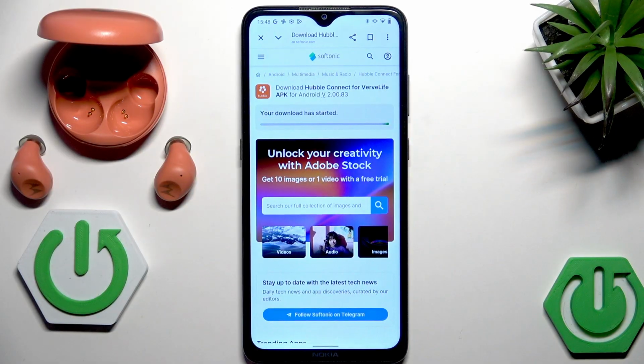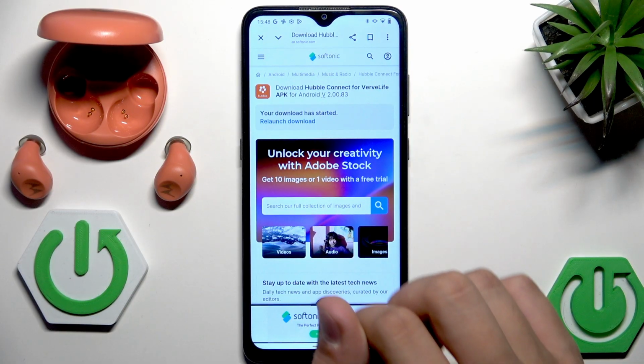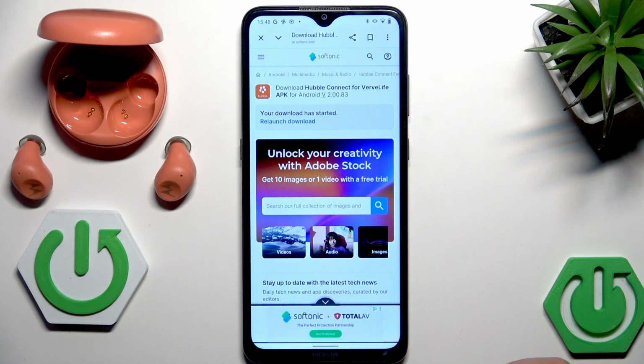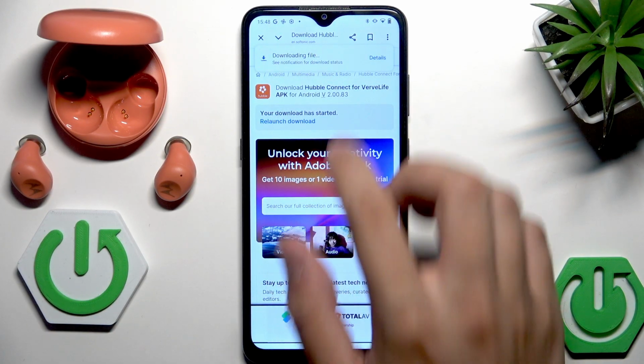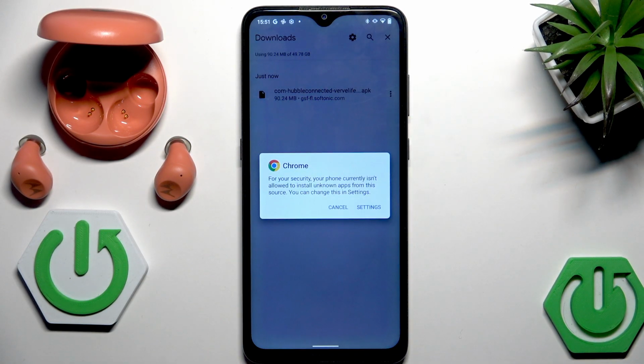And now our download has started. No, I don't want notifications. Here, download anyway. Details, and we've got it here. You need to wait till it finishes, and then you'll see. Now it's downloaded, so what we need to do is to run this file.